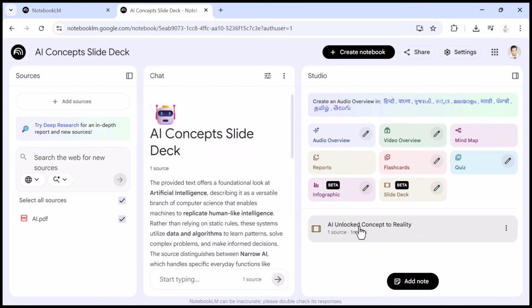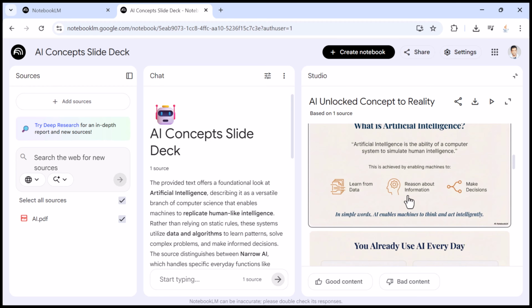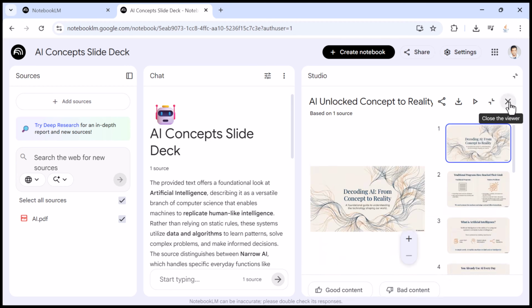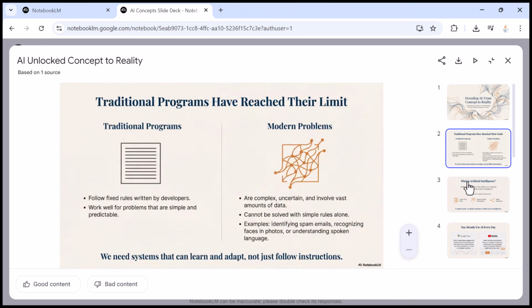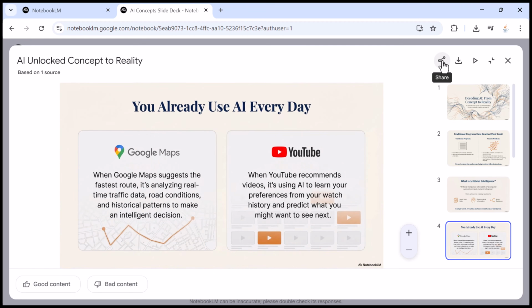Once it's ready, the slide deck appears inside the Studio panel. Let's click to open it. Now we can scroll through the slides, start a full screen slideshow, or review each slide one by one. If we want to share it, we can use the share option, and if we want to keep it, we can download it as a PDF file.